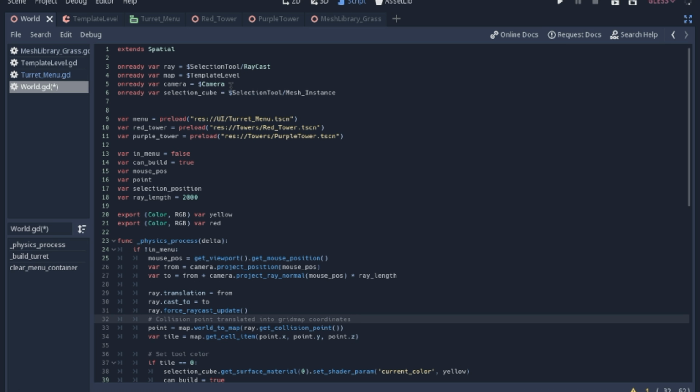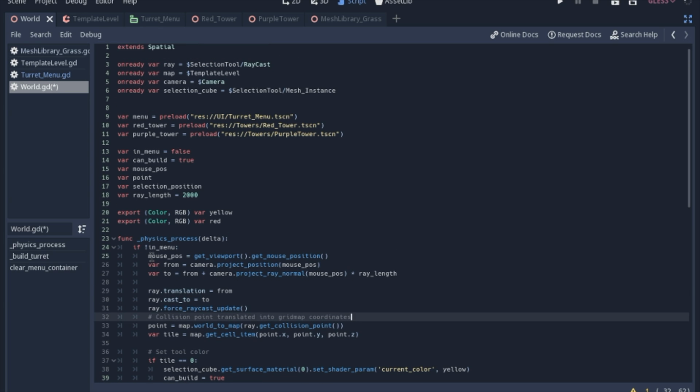Since we're going to be calling these nodes multiple times every second, I decided to put them into onready variables just so that it doesn't have to do a lookup on each frame. So if we're not in a menu, we're going to get the mouse's 2D position on the screen, and we're going to translate that into a 3D position in the world. So project position is a built-in function in the camera node that will change the mouse position, which is in 2D space on the screen, into the 3D space of the world in the game. So basically the from is just where the mouse is currently at.